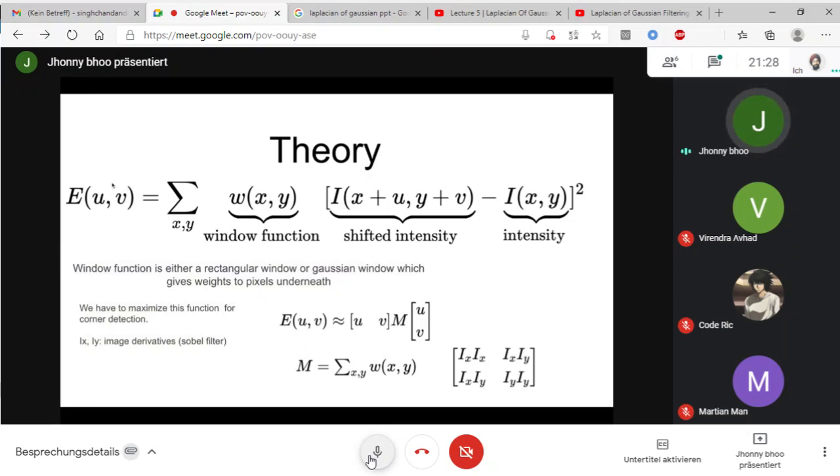So you have a function of u and v. In pixels, we use u and v, and x and y are the coordinates. And you use some kind of window function, a kernel, to go over the image. That kernel is usually a rectangular window or a Gaussian window, which actually gives weight to certain pixels. In CNN, if you're familiar, you'll have a kernel which goes through each image and assigns weights. Similarly, you have a shifted intensity and you have a current intensity. Our goal is to maximize this function.